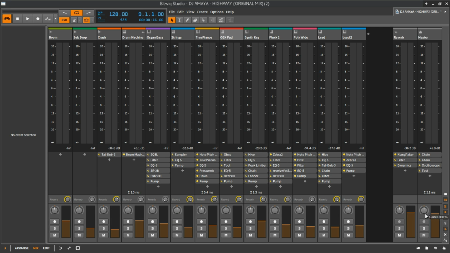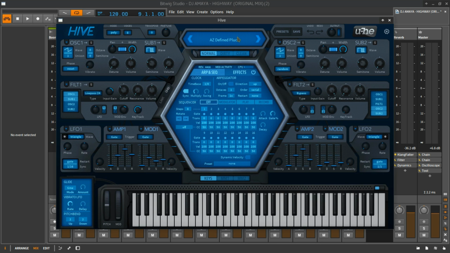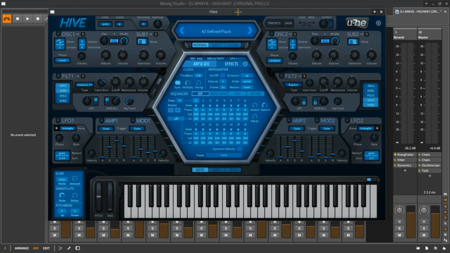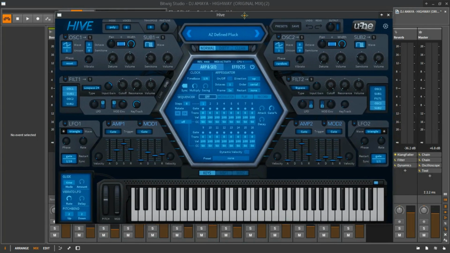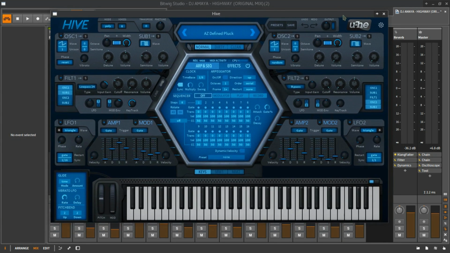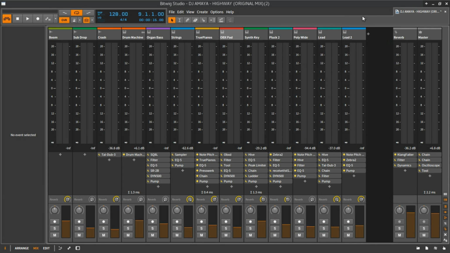Okay, so if we look at my mixer view here, you can see that I'm using Hive and Zebra 2 a lot, which is really typical for my tracks. And these are excellent soft synths that work regardless of whatever OS you're on, so I recommend them. Hive is gorgeous sounding, simple, and the unison on it is great. Really low CPU usage, so I'm really digging that.